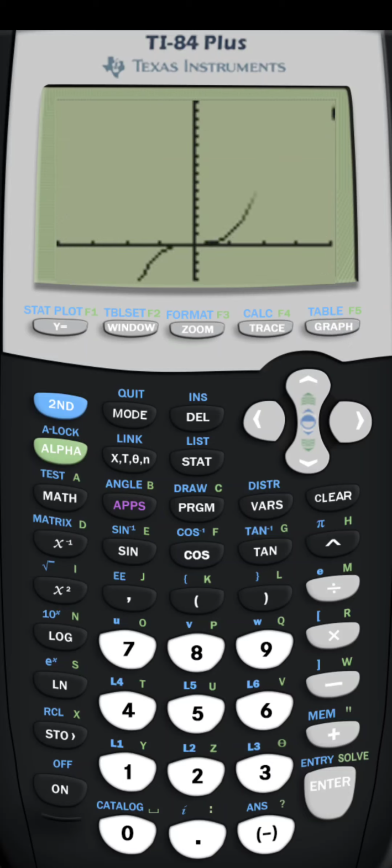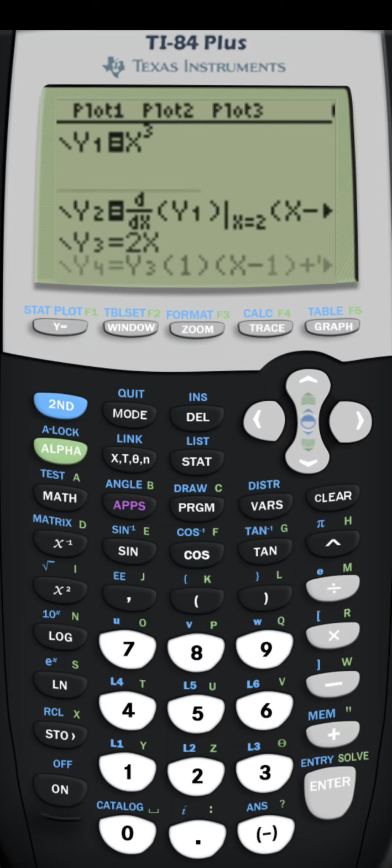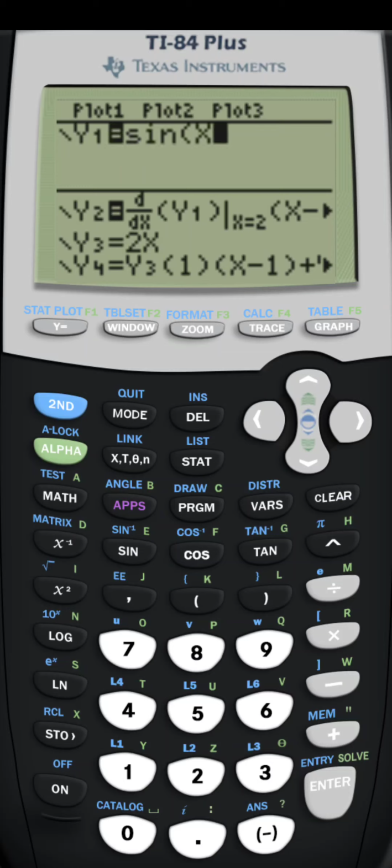Let's see. Wheel spinning. There it is. Took a little bit, but that's probably just because I'm on an emulator here. So this is a pretty nice function of your calculator. We can just quickly change this to whatever we want and get the tangent line at that point. So let's try that again, or let's try sine here.